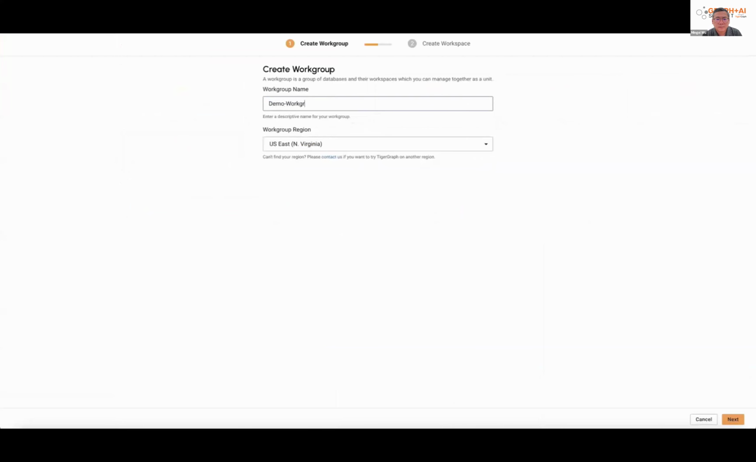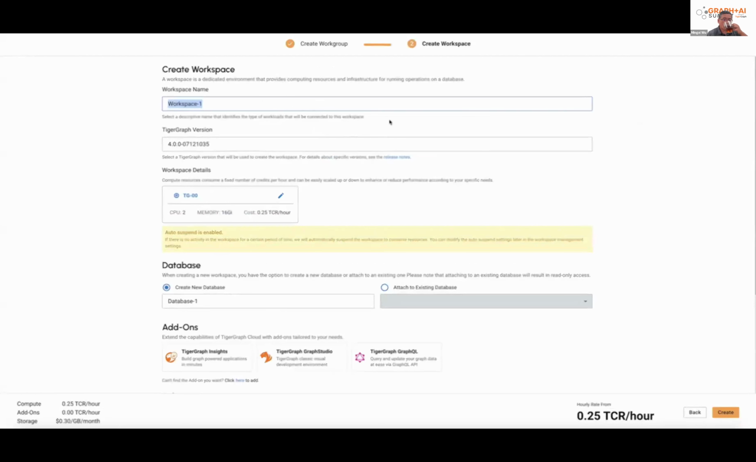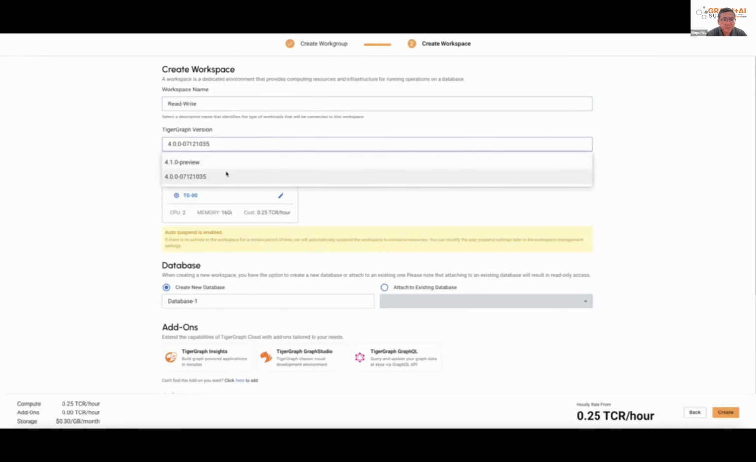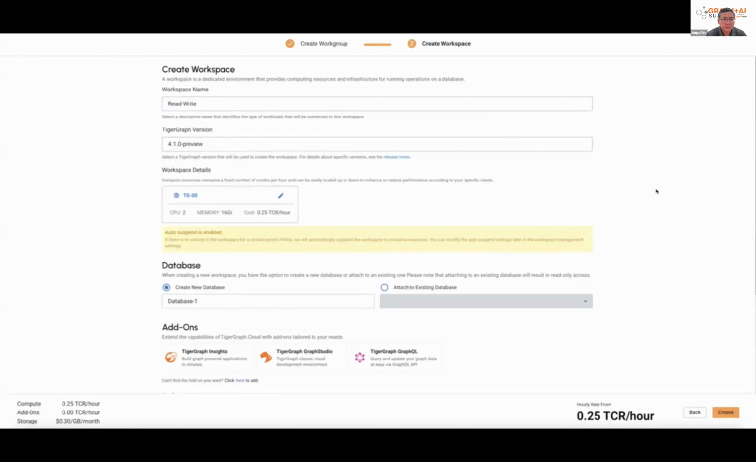Enter a name for your work group, for example, Demo Work Group. Then select the region where you want to put your resources, such as US East. Then click Next. Give your workspace a name, for example, Read-Write. Then select the TigerGraph version you want your workspace to run on, such as 4.1 Preview.